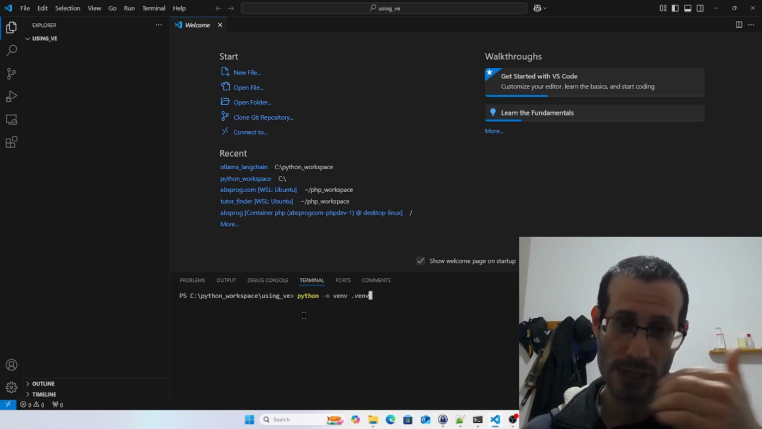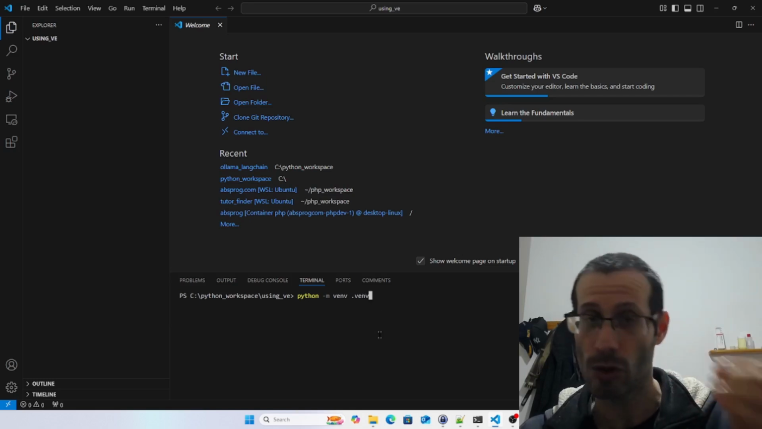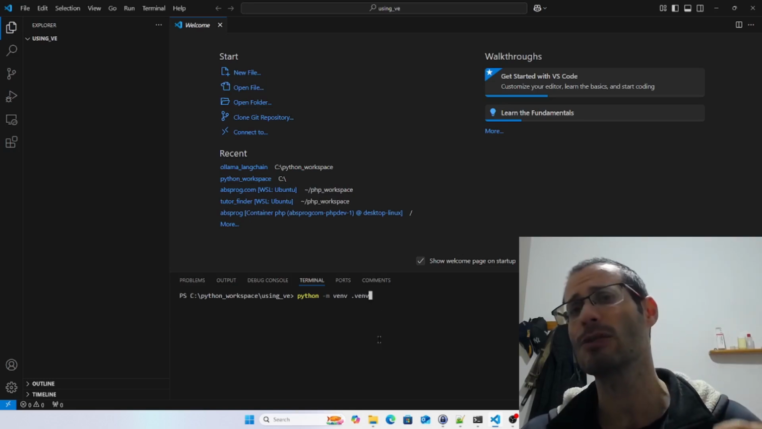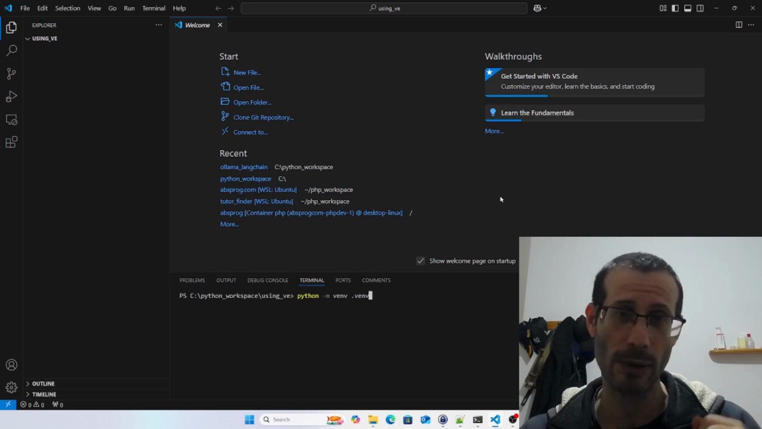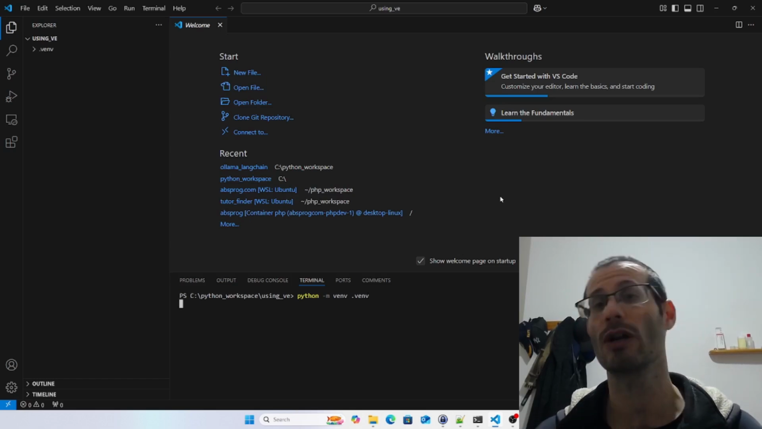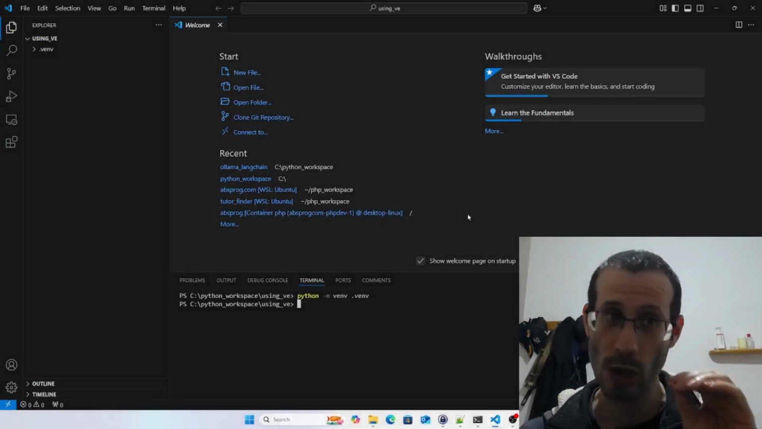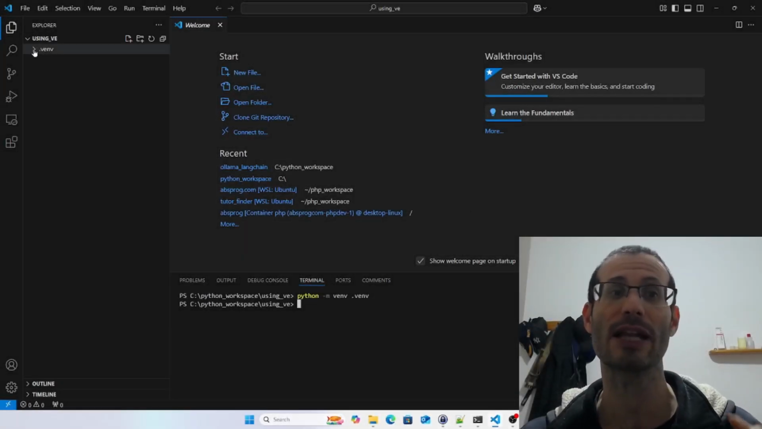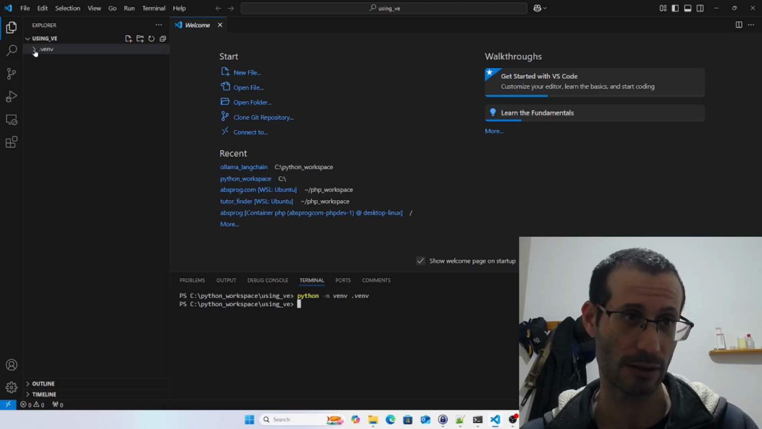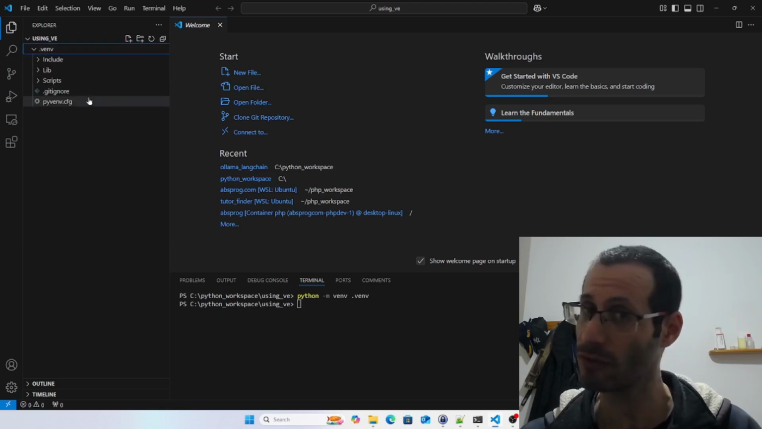And once again, you can use any other name or any other path you want, but this is a convention and this is what I am going to follow. And now I'll hit enter and the virtual environment is being created. Great, so the virtual environment was created and now we can see that we have the .venv folder here and it contains all kinds of files and folders.